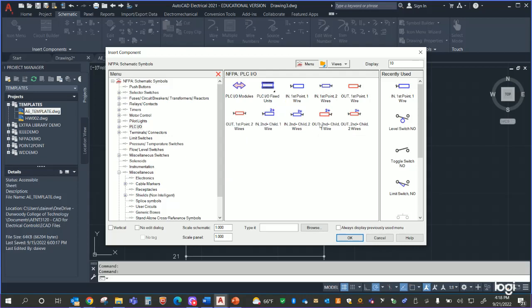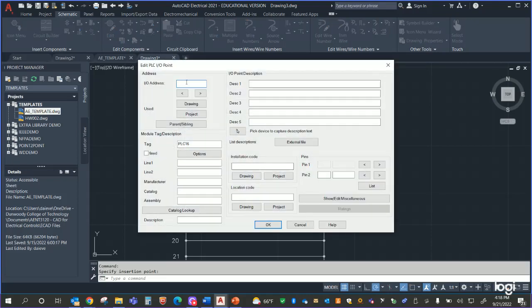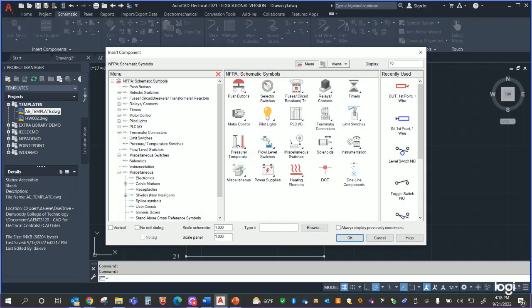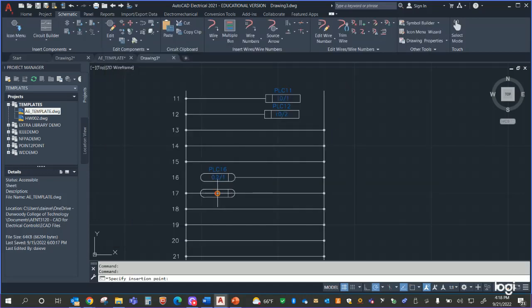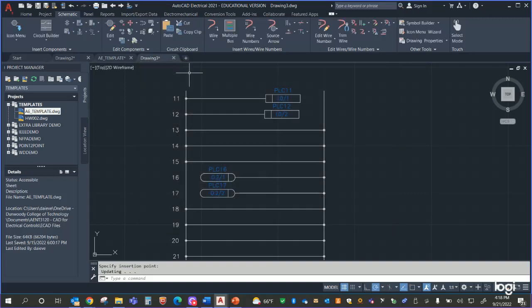I go to PLC and I can go to one wire output. Now typically we're going to put these on this side of the drawing. And I'll call this O colon 2/1 as an example. I'll do one more, and I'll do a PLC output. Let's see right here, one wire, O colon 2/2. And now I can see I've got all of those in there.